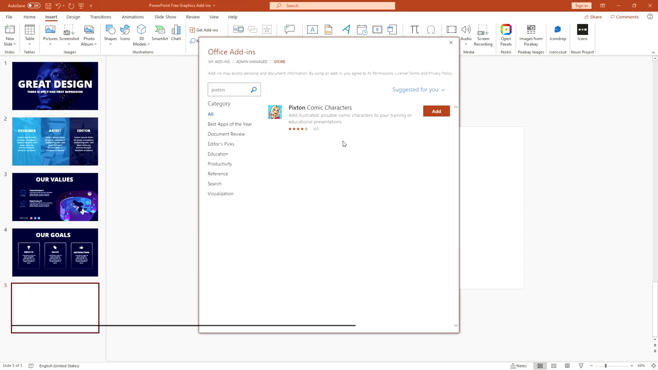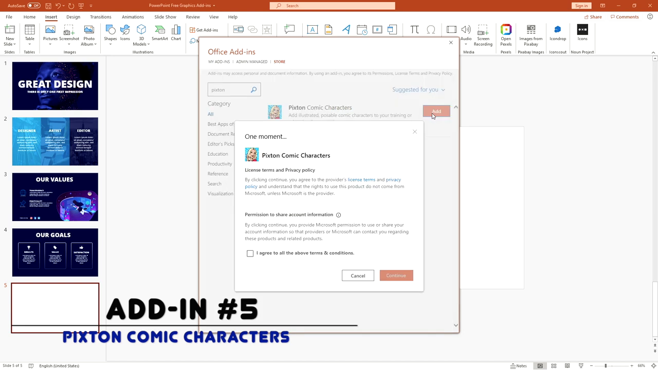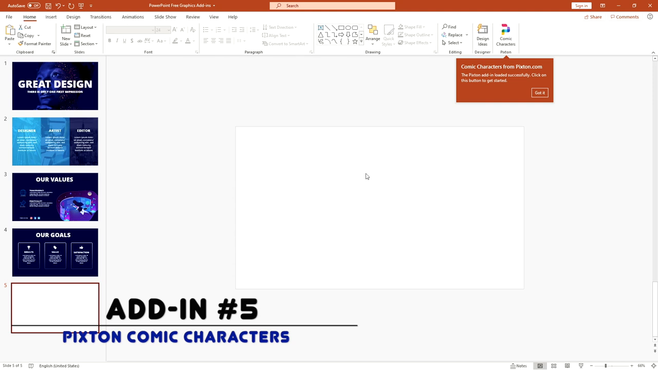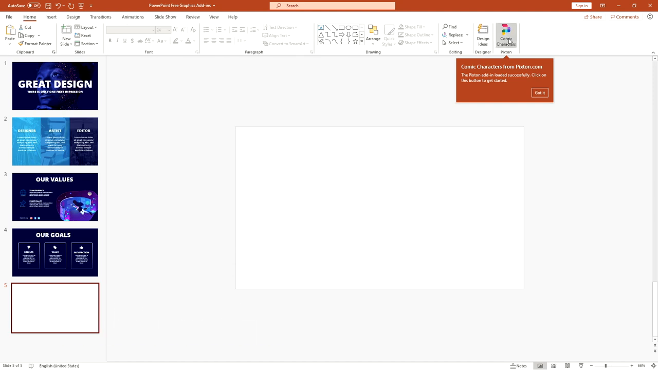Add-in number 5 on our list is Pixen Comic Characters. This add-in is perfect if you want to tell a story and convey your message. Unlike other add-ins, you will find this add-in in the Home tab after installation, not the Insert tab. Let's click on Comic Characters.